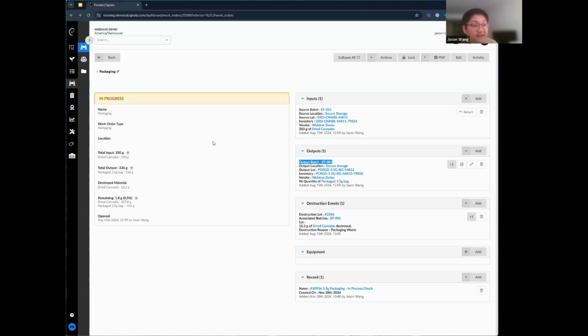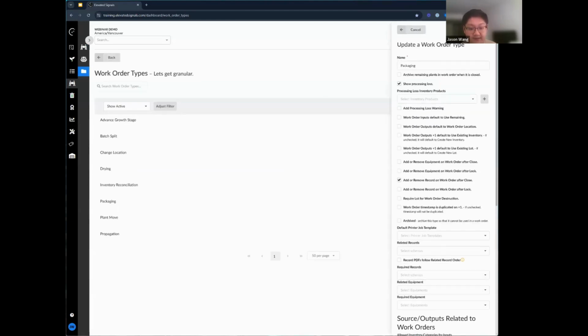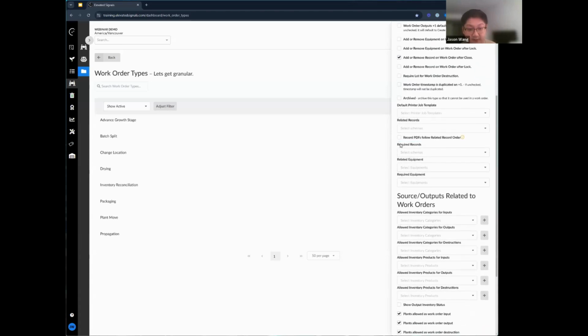So we can take it a step further now, and I can go to my work order types page, and I can open my packaging work order type. And within this, there's a little section here called required records and related records. So what I could do is I can pull this down and I can actually add my 3.5 packaging and process check. And then I can also add that to my required records.